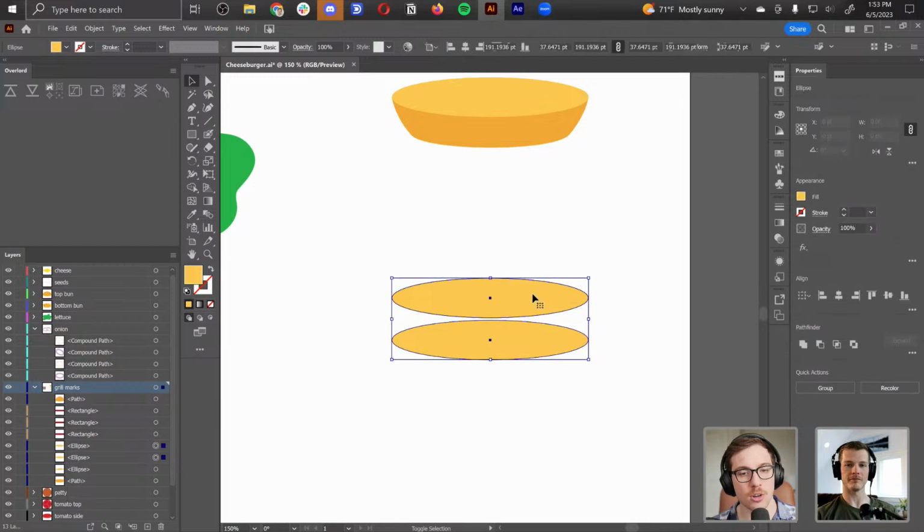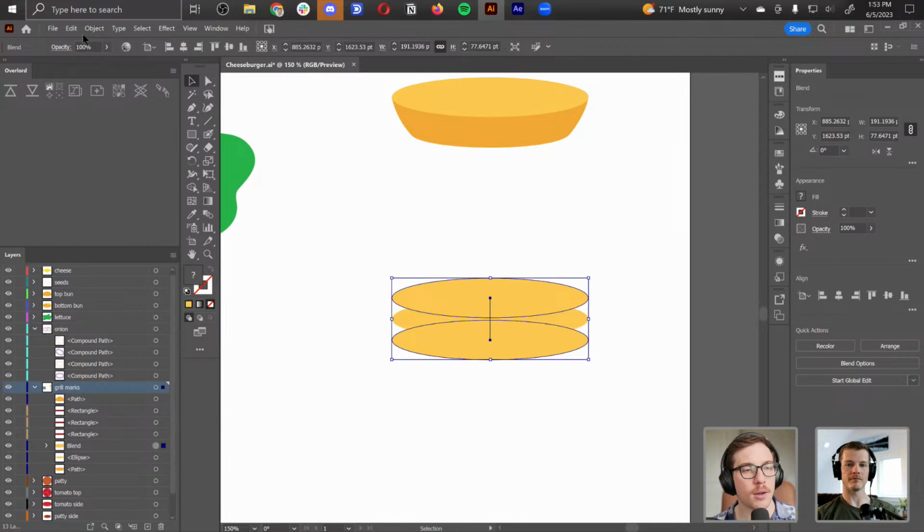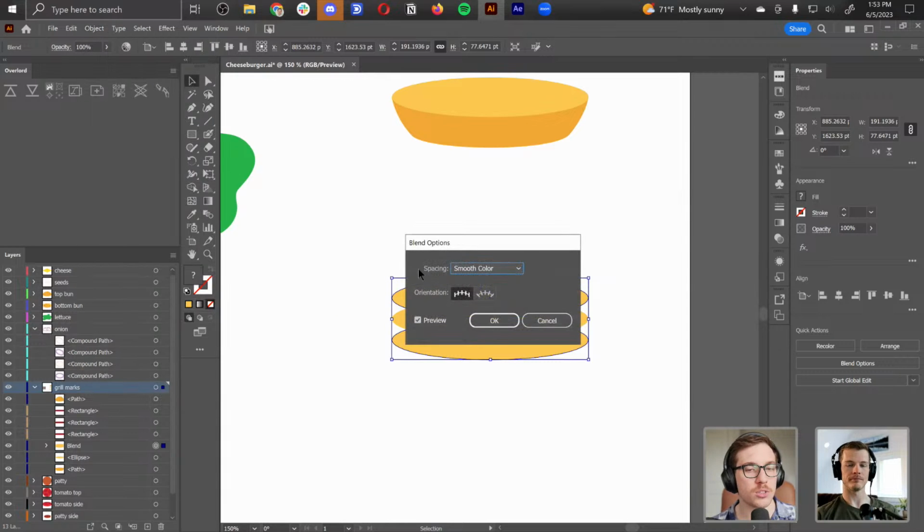You could take it like this long, and you could go to Object, Blend, and Make. And what blend will do is, it doesn't matter what the two objects are, as long as you go to blend, you can have it morph between two objects.